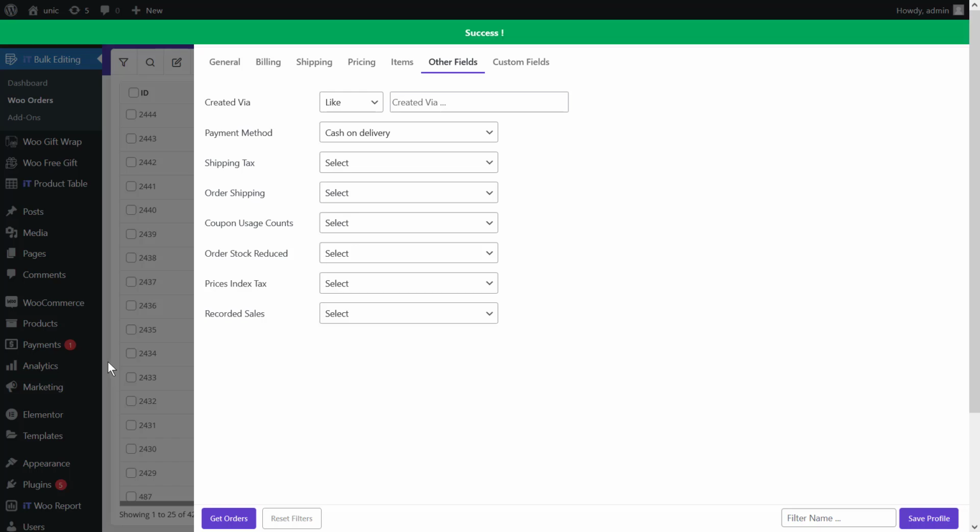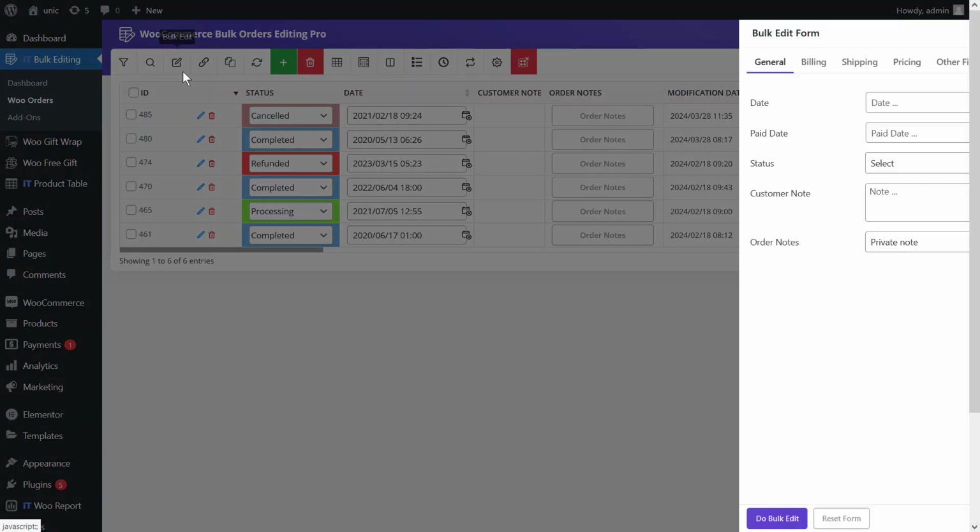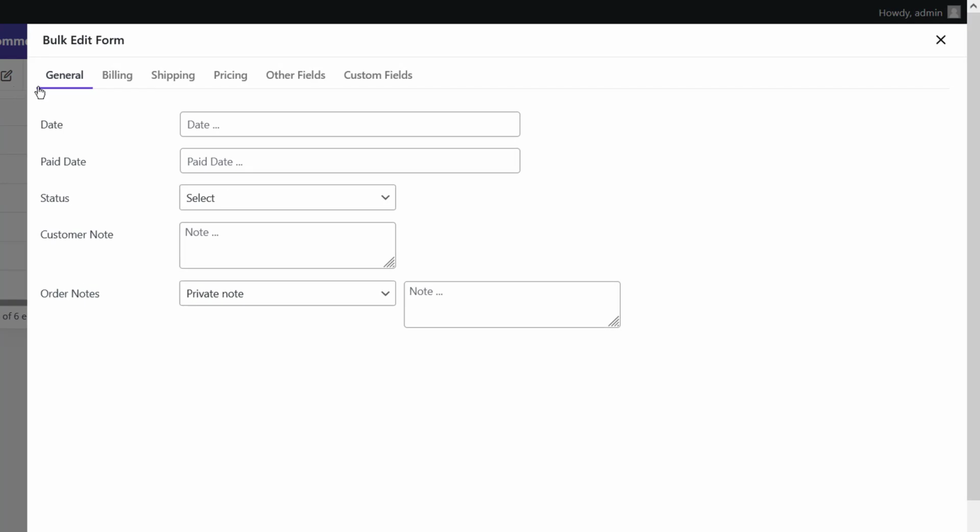Alright, now we're gonna change the multi-order status. So you have filtered your orders successfully and now it's time to bulk edit their status using the bulk edit form. So go ahead and open the bulk edit form by clicking on the bulk edit button at the main page. Then go to the General tab and then find the status field.